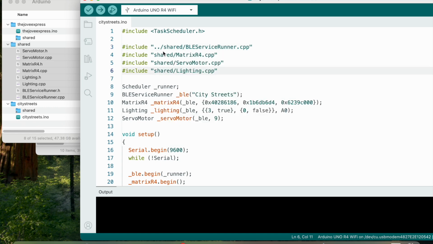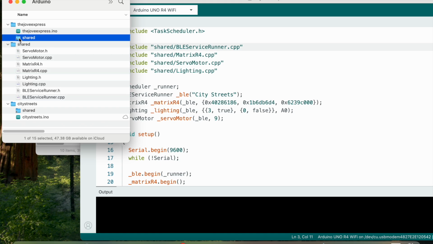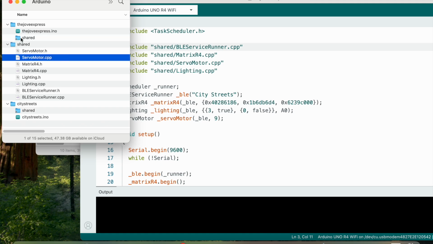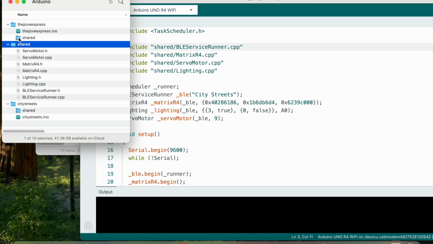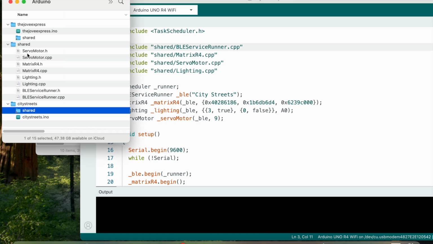So what I ended up doing, let me undo that, was I created a symbolic link in the file system going into each directory for city streets and the Jove Express. Now, symbolic links are kind of like a proxy. As far as everything is concerned, shared is in two places, or three. It's in its actual place, but it's here and it's also here. So I can do an include of shared BLE service runner, because as far as the Arduino IDE is concerned, shared is right here.